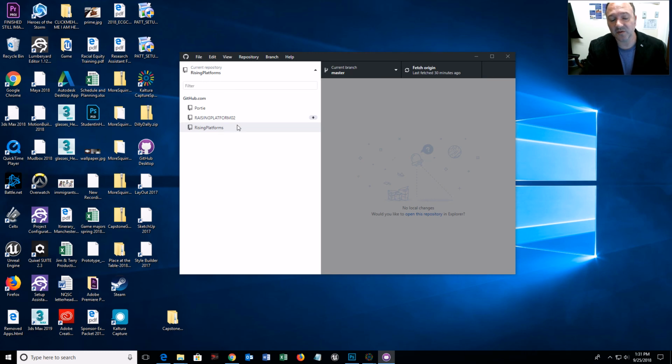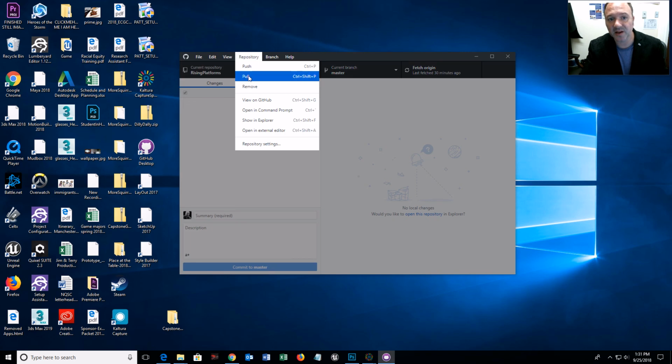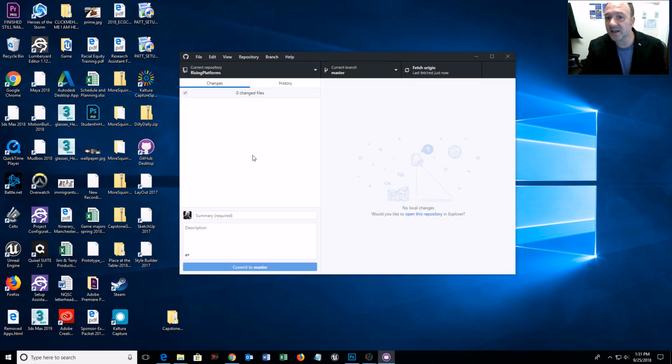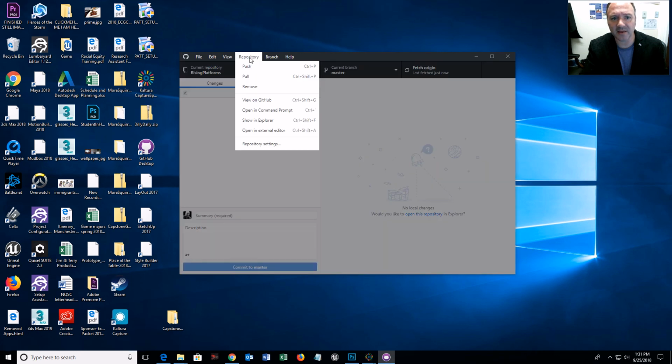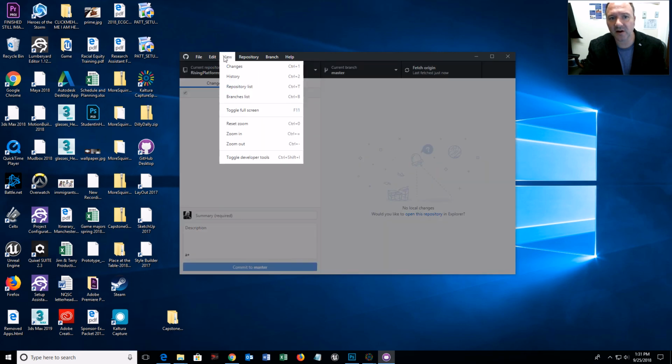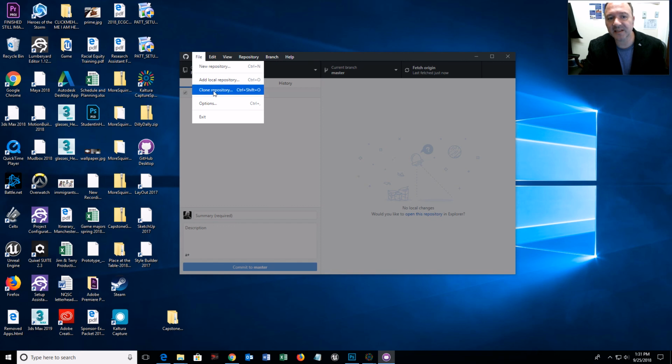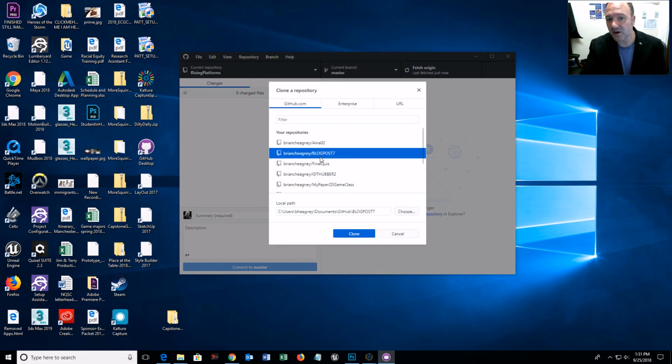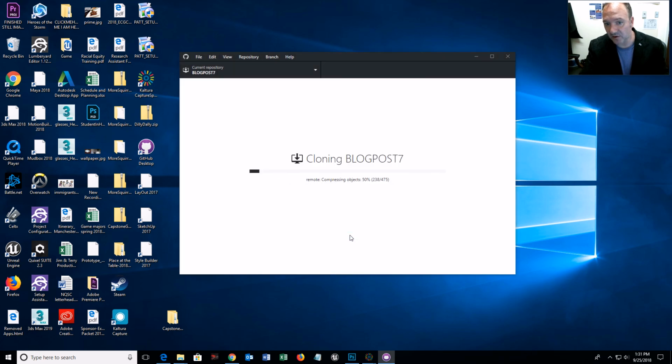So I click remove. And now I don't have it on my section here, but if I go to repository and pull again, the next time I want to... No, I don't want that. Sorry. Oh, I know why. I did the wrong thing. The next time I want to grab that, I'm going to click File, Clone Repository. Once again, find blog post 7. Click Clone.